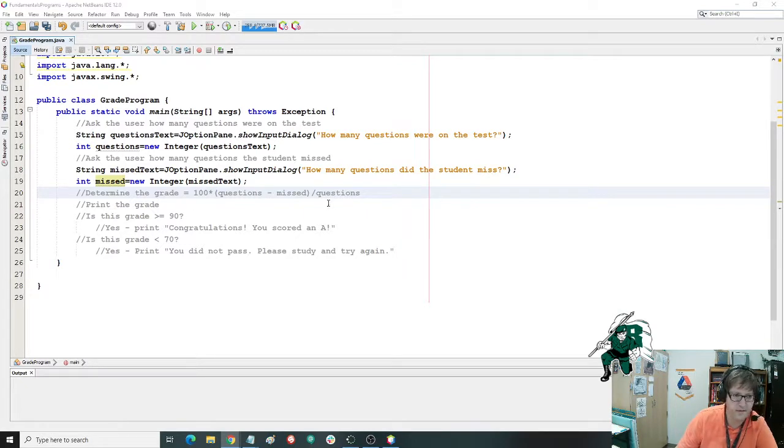And so I'm in NetBeans just because that's what was open. But hopefully you're comfortable programming in Repl or NetBeans, whichever one you're using. Here I asked a question with the input pane, and then I turned that to a number for how many questions there were, and I asked about how many they missed, and I turned that to a number. And so now we're on the step where we find the grade.